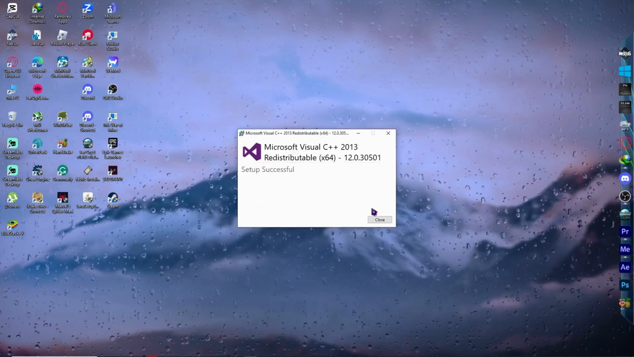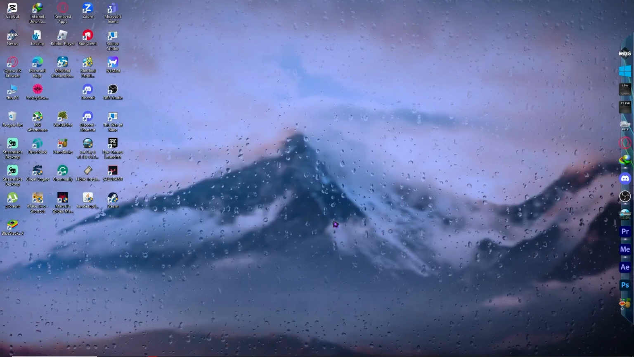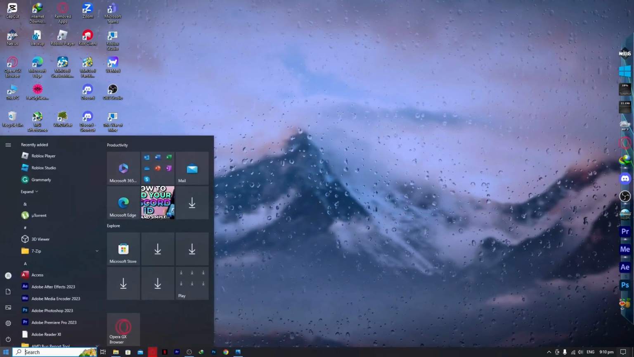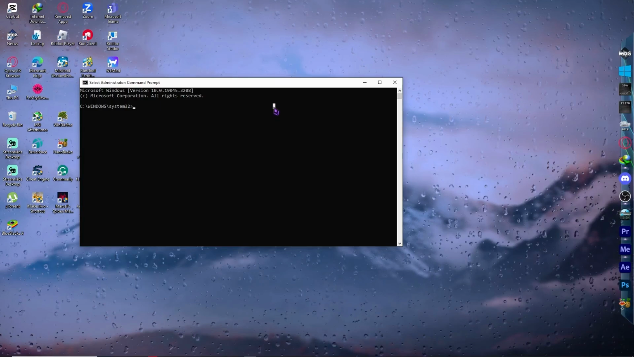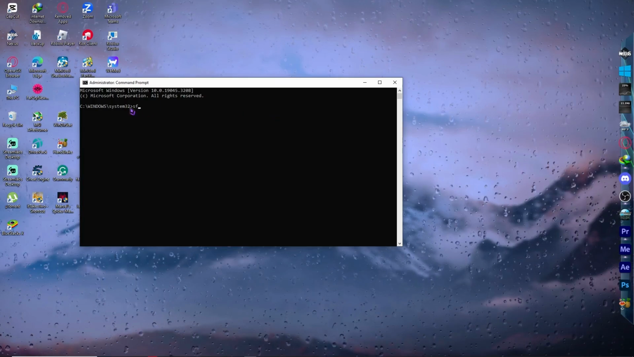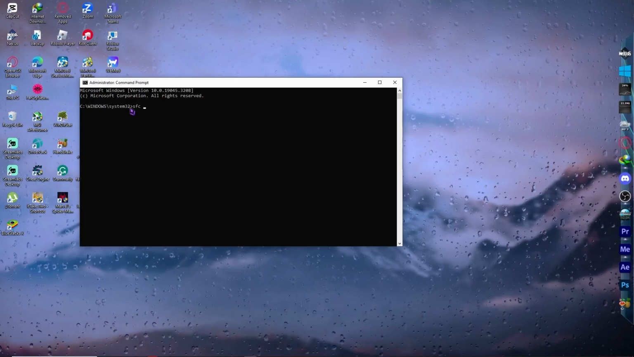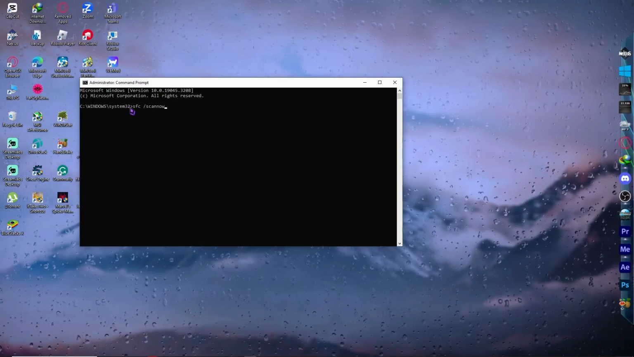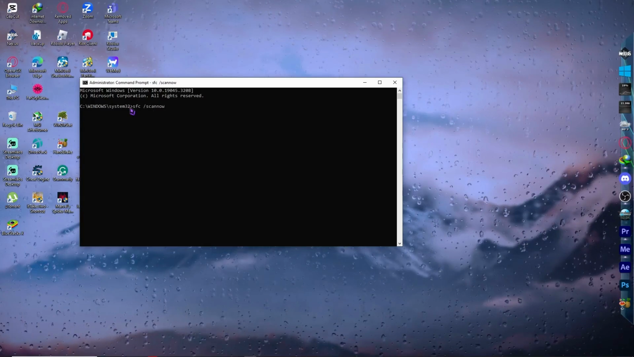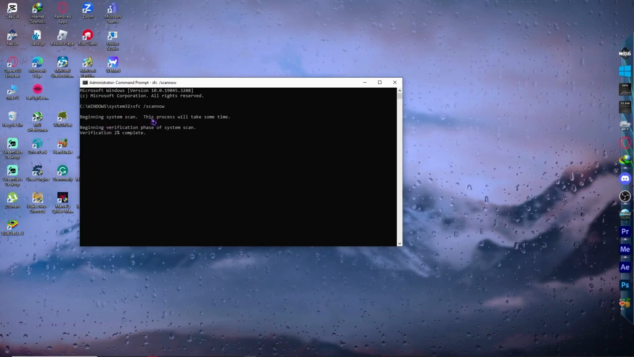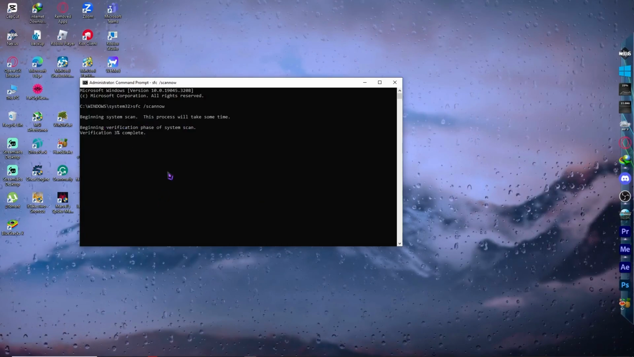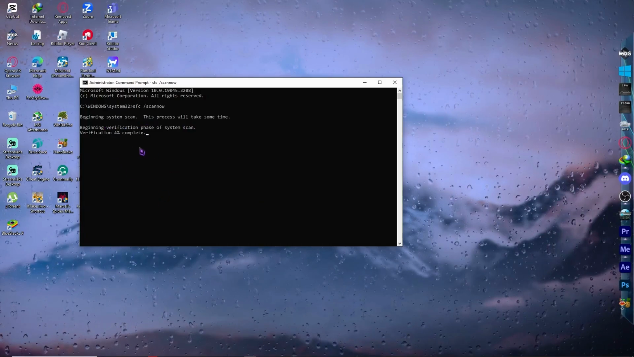So the next thing that we are going to do is close this one, and go into our start menu and type in CMD. From here you want to run as administrator, and click on yes when you are prompted with a yes or no choice. And from here you want to type sfc /scannow, with a space between sfc and the slash, and after that hit enter. As you can see, it's now beginning the system scan, and this process will take some time, so you'll want to wait for it to complete.